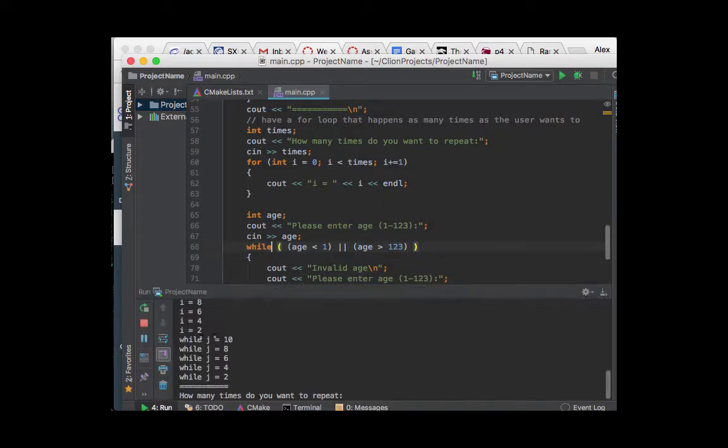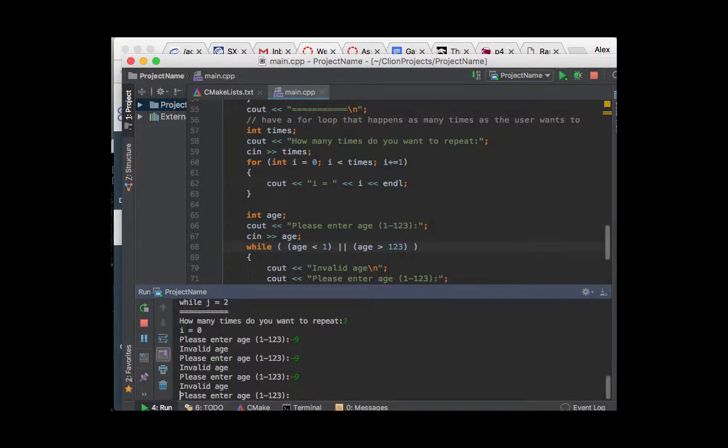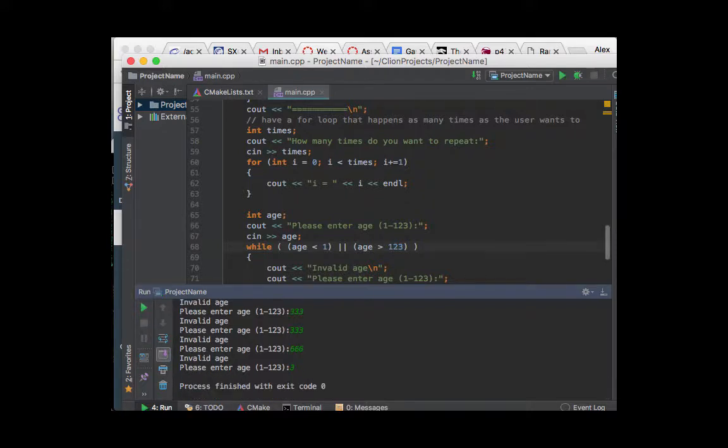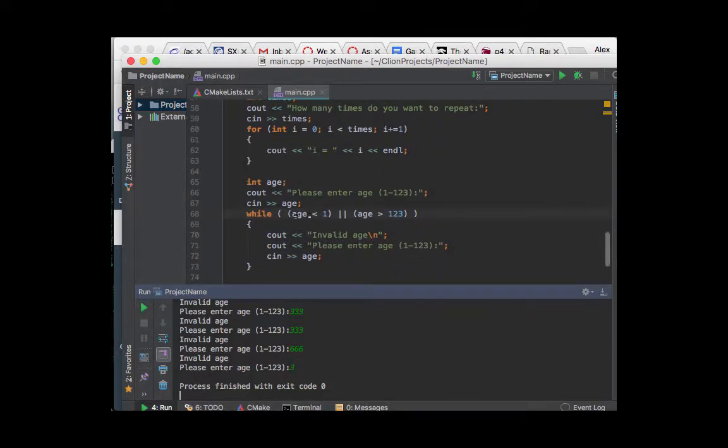Let me keep going several times. So -9, -9, -9, -8. It is stuck in this loop forever until I get it right. I can give it a really big one, no, no, no, and I finally give it a 3, and it stops. Okay? So that is how a while loop works for input validation.